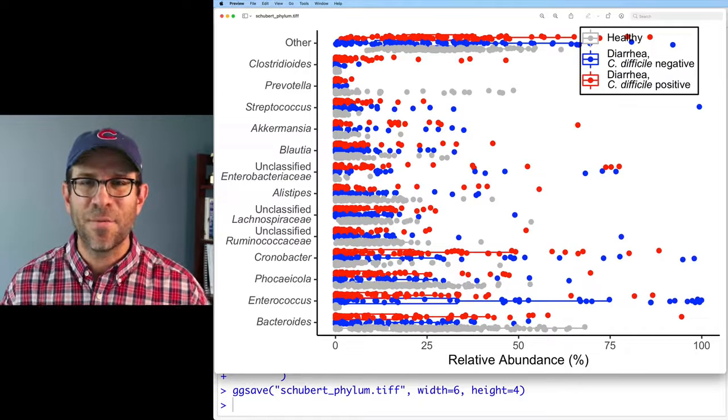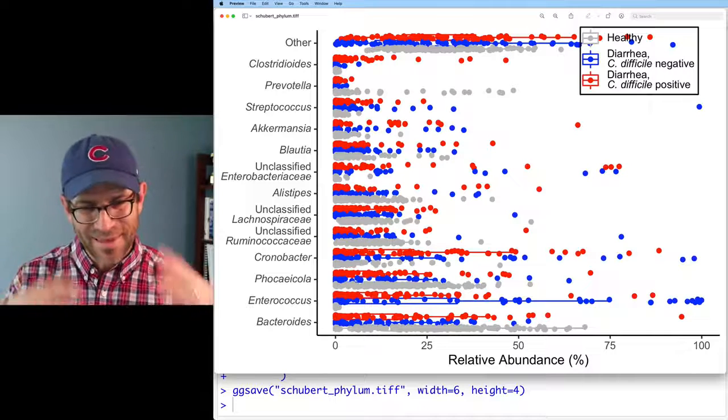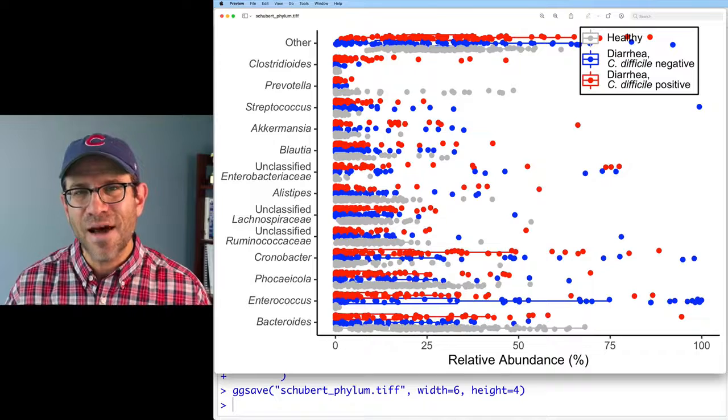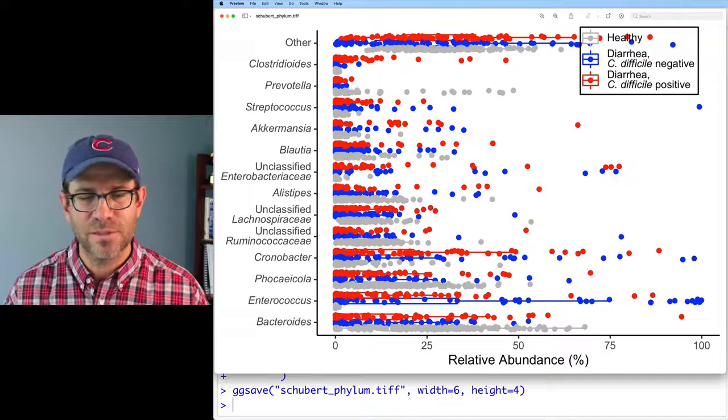So this looks like a bit of a mess. I think you can get a sense of what's going on in the data enough to know the strengths and weaknesses of this approach.